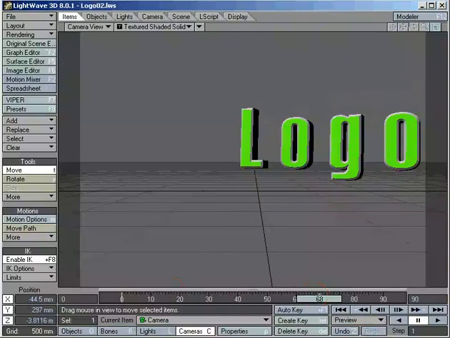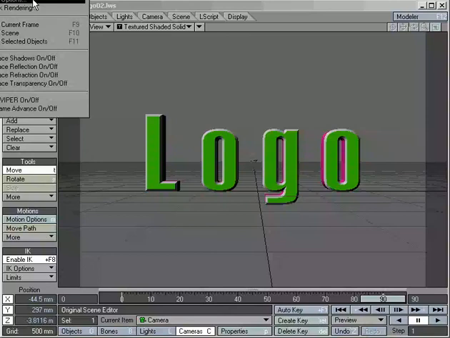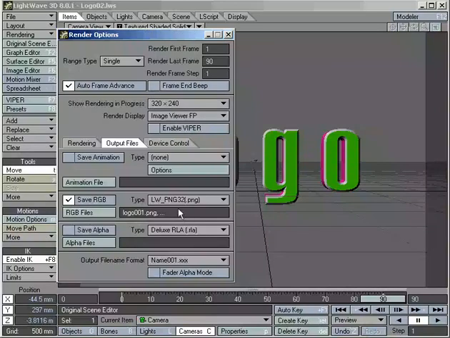So this is how we render. We go into our rendering options. We select the file format. We select the location. We select the frame range, 1 to 90.